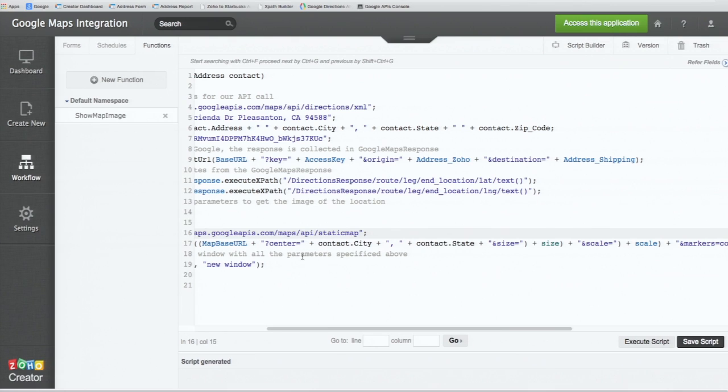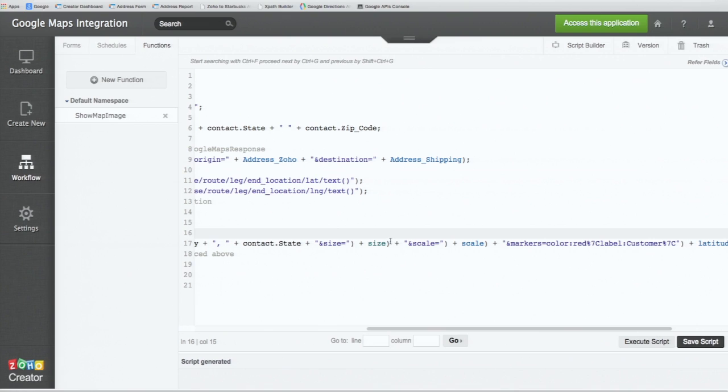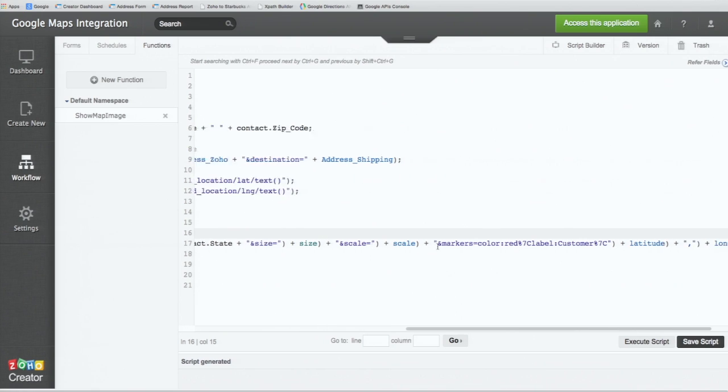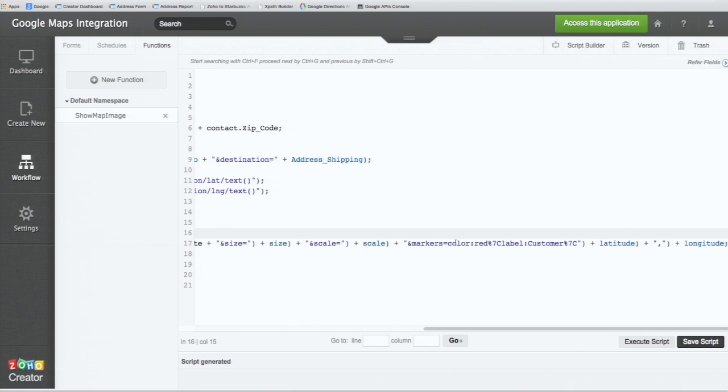So the center of the map is going to be this customer's city and state, and the size of the map is 640 by 640 pixels. Scale is going to be the scale. And then we got a couple other pieces of information here. I'm not even quite sure what it means. I kind of just copied it from Google's website, and that's what coding is all about, copying and pasting.